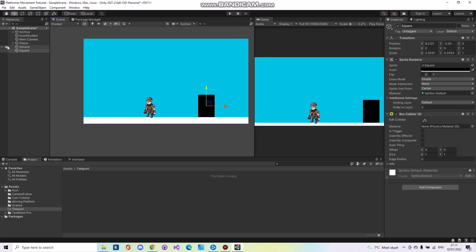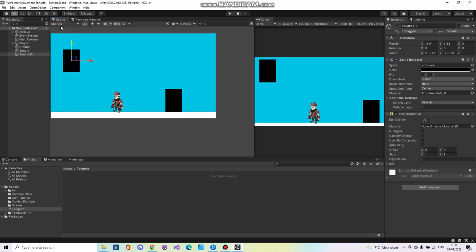And then you can duplicate this square because this is the teleport position. Let's teleport up here somewhere. And this, let's call this door 2, and this one we can just call door 1.